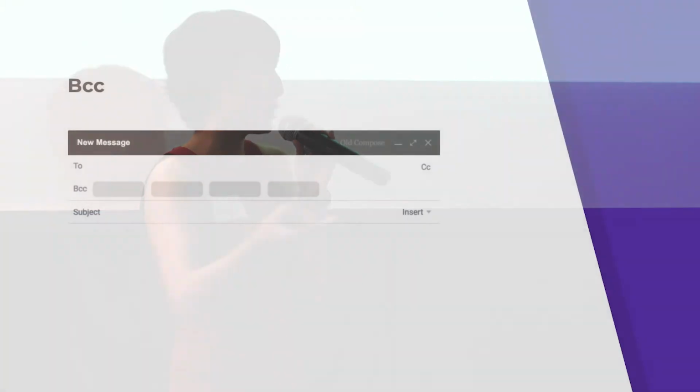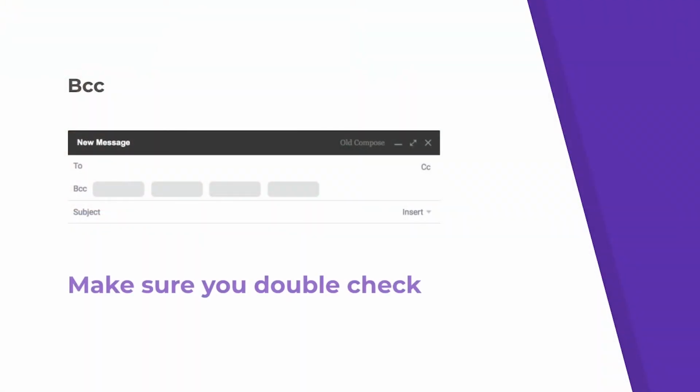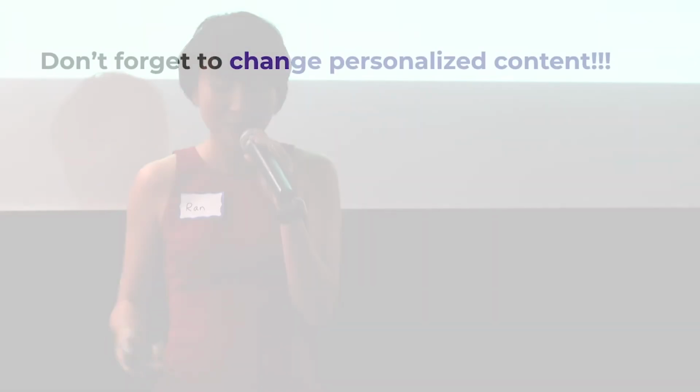When you're reaching out for user research, you're probably only sending it out to 50 to 100 people, and you don't need any software to do that. Just make sure you paste your email addresses in the BCC field. You don't want to accidentally expose all your participants' personal emails. Since we're on this note, make sure before you send, actually change any personalized content in your email.